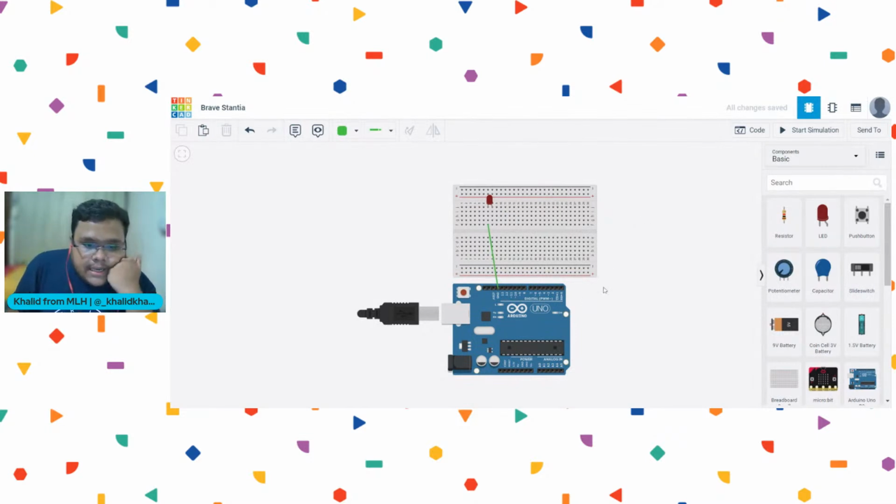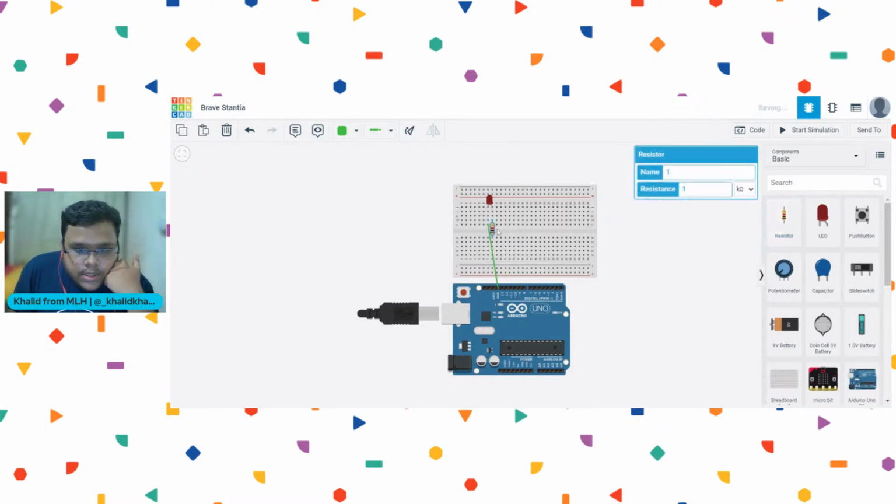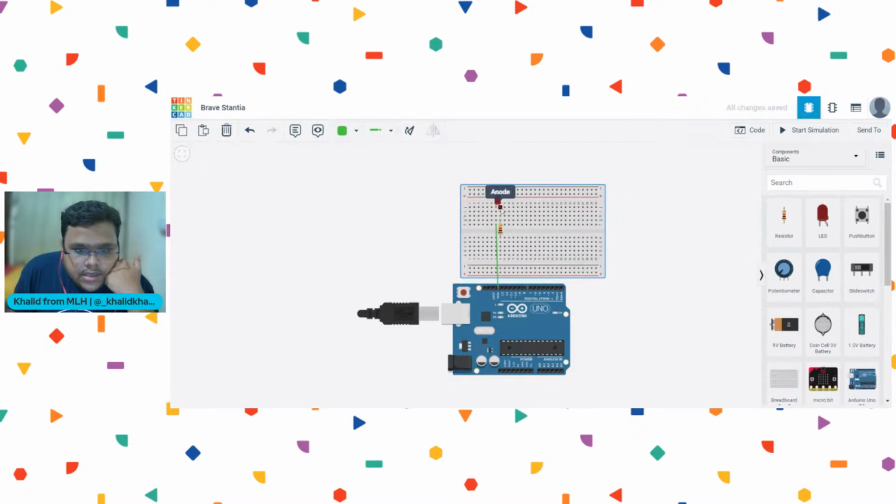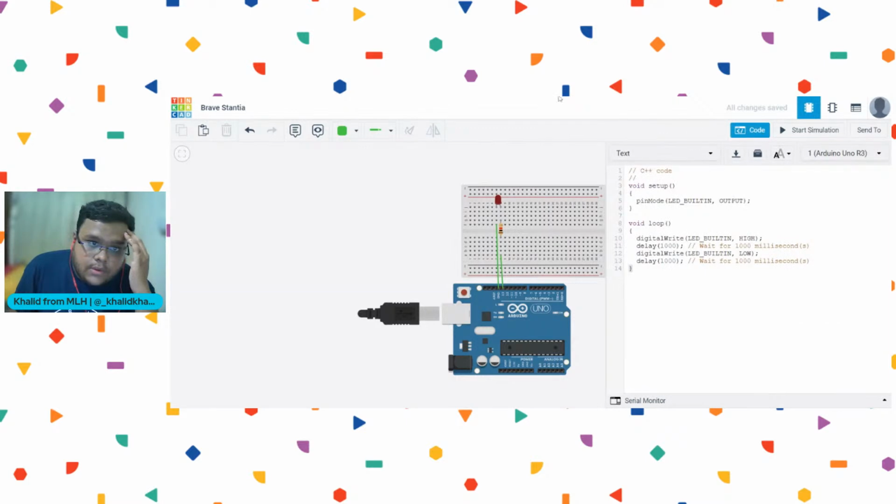Since it's an LED, it cannot take the 5 volts output directly, so we're going to use a resistor. I'll put a resistor here. Note that the resistor is already connected to the anode. The next point, I'll put on pin 13. Now here is where we're going to code. Let us set the pin mode as output.